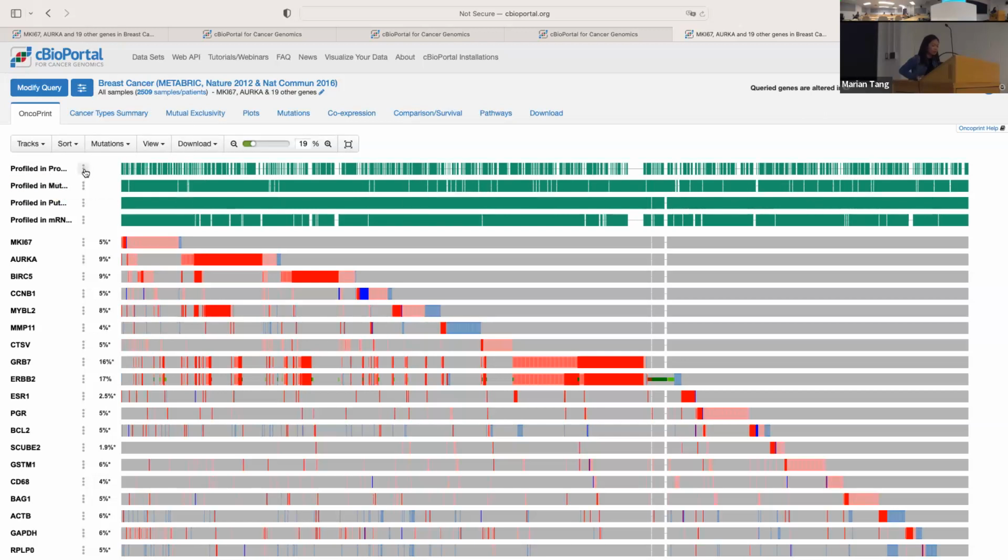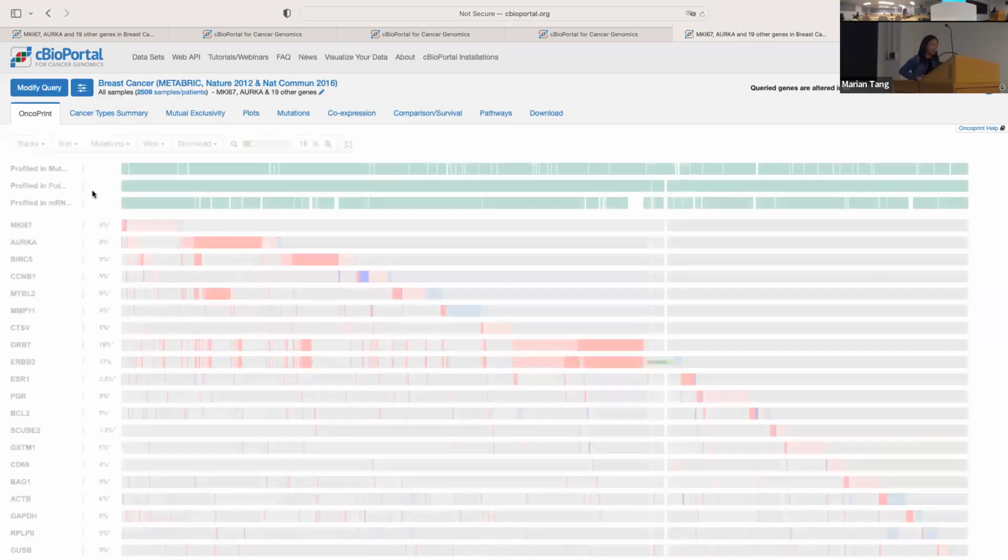And these three little dots, if we click on them, we can also move it up and down, or we can remove the track itself. So we can just remove these.